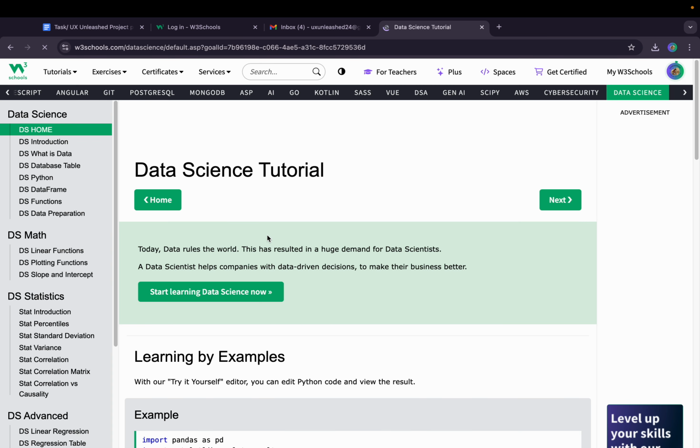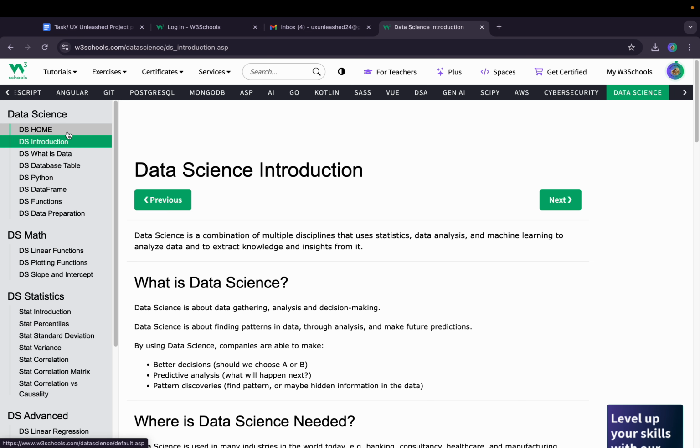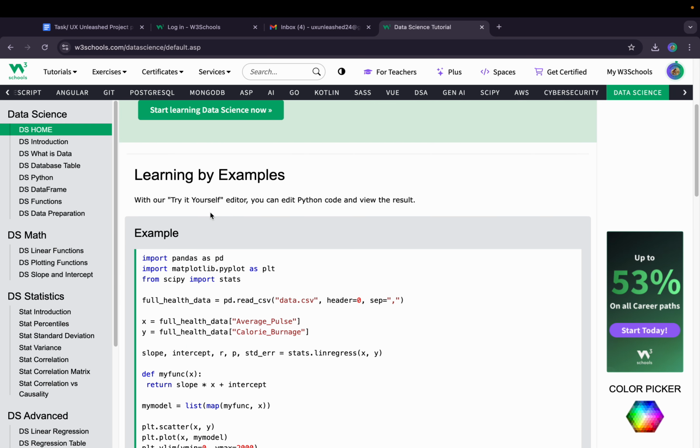Alrighty. So, today, data rules the world. This has resulted in a huge demand for data scientists. A data scientist helps companies with data driven decisions to make their businesses better. Let's start learning. Oh, wait, actually, let's read the stuff first.